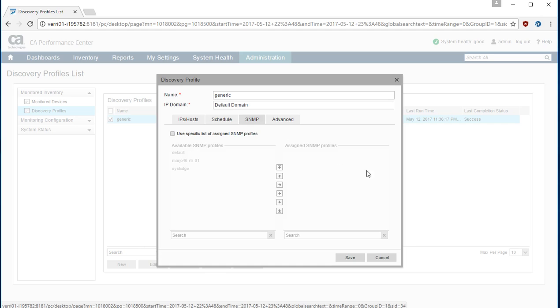This tab talks about the SNMP profiles. Now, you have an option here to use a specific list or assign the SNMP profile of your choice. And in our case, we have 3 profiles. And why would you want to use a specific one? Well, the way this works is, by default, we're going to run down the list until we find one that works, and then we'll go no further.